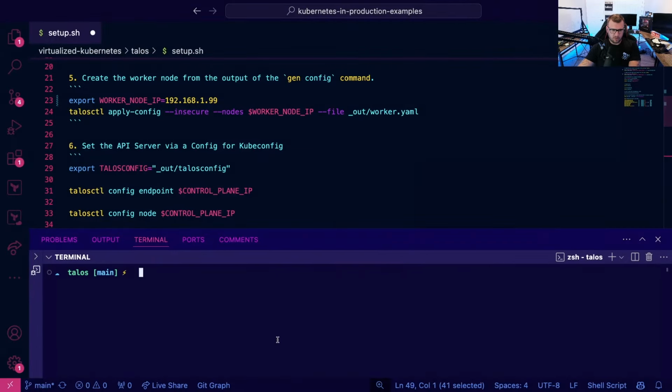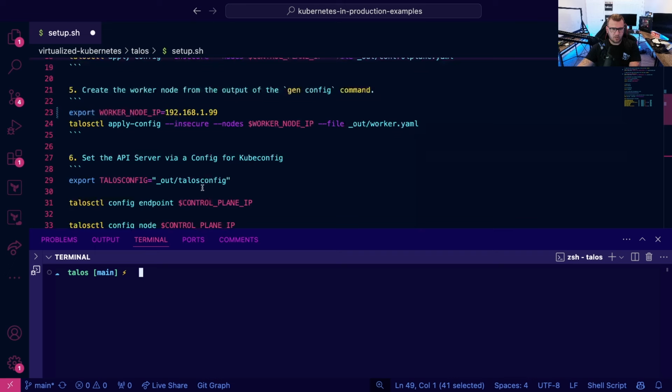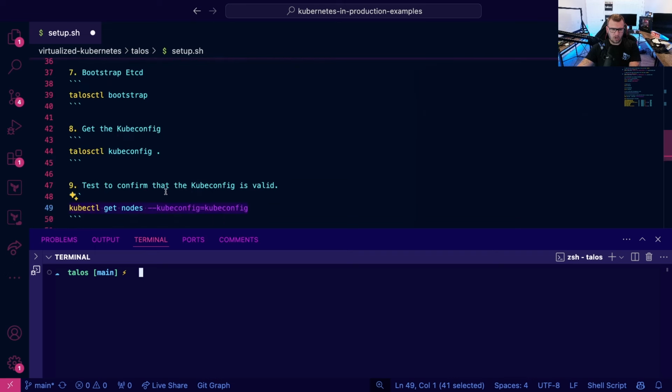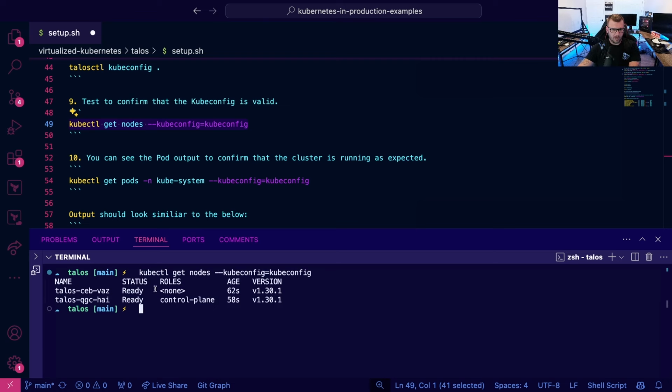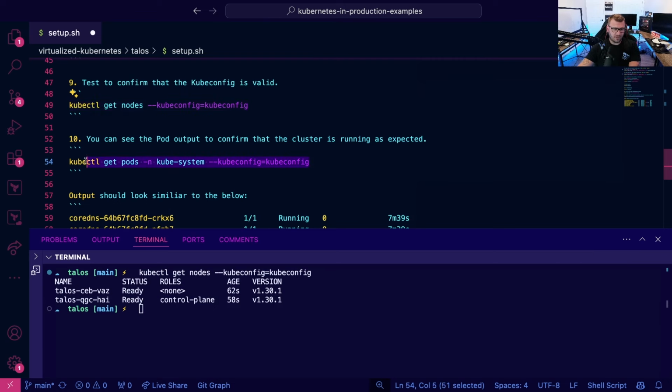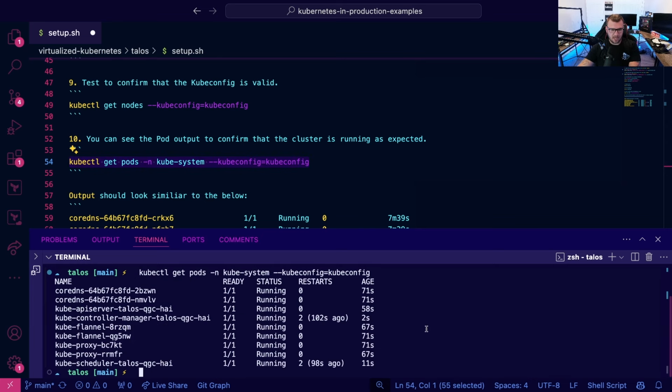So let's head back to VS Code, and we will run the same thing. kubectl get nodes. All right, and boom, we can see the ready status here. And just to confirm everything is running as expected, we can run a kubectl get pods against the namespace, and everything is running as expected.